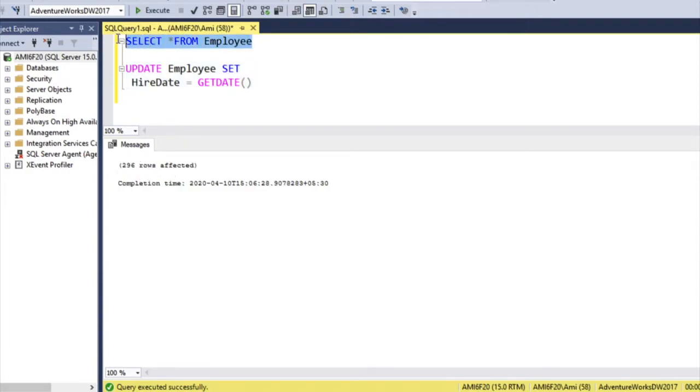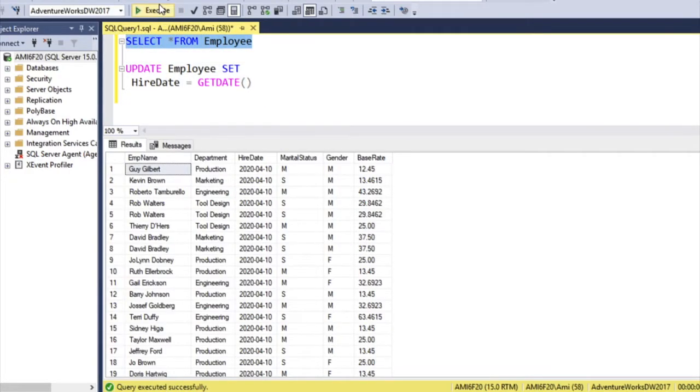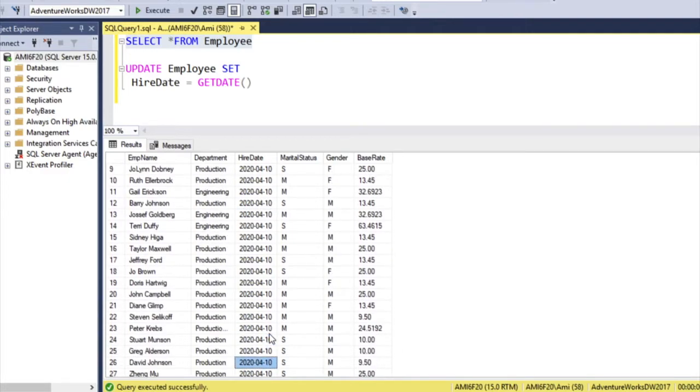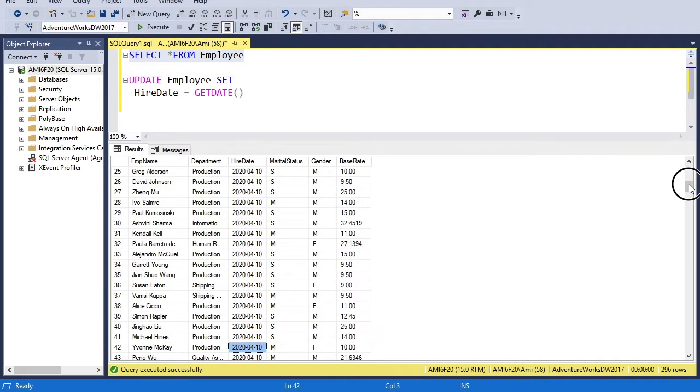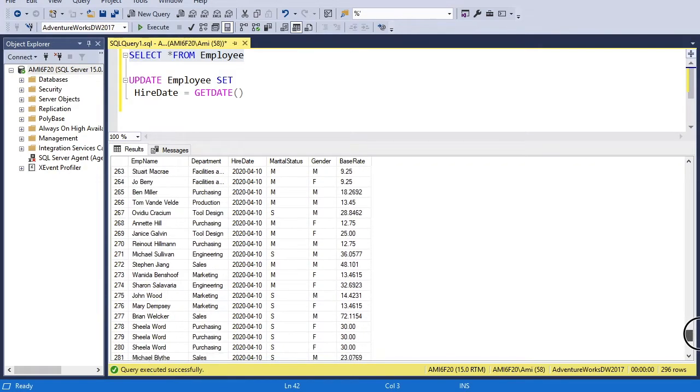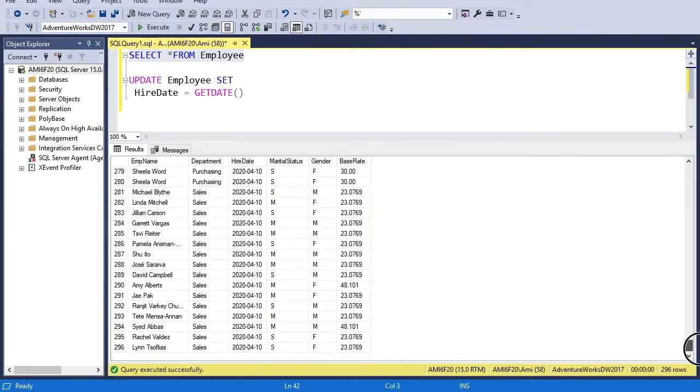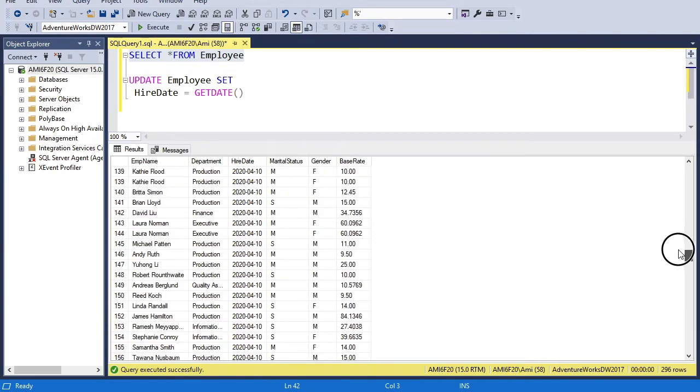Now let's see how the table looks. You can see all hire date values have been updated with the current date, which is 10th of April 2020. So in a real-time scenario, if it happens by mistake, it could be very problematic because we will lose all hire dates and they get updated with a single value.